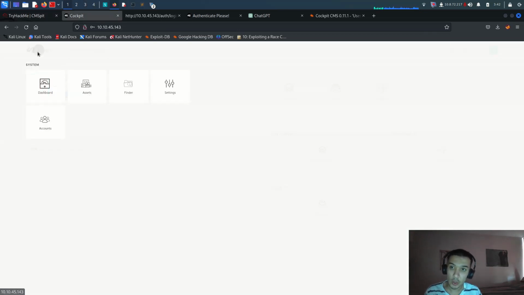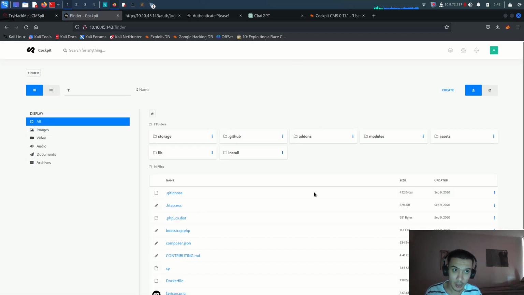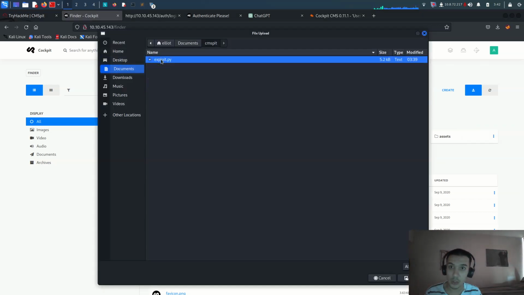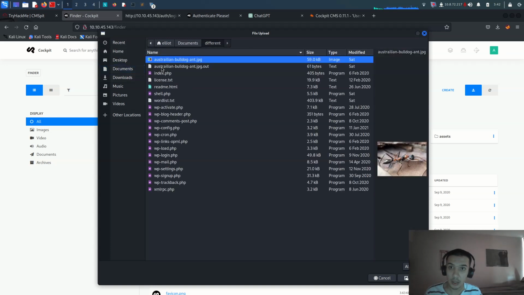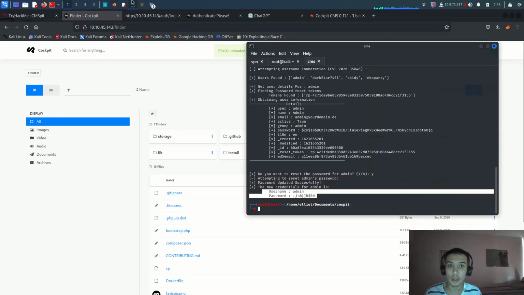You have to go there: dashboard, assets, finder, settings, and accounts are there. You have to go to finder, and there's a create file option if you check, and you can upload a file there. So I'm going to use shell.php. Is there any shell.php? I have one. Yeah, there's a shell.php, and the file is uploaded now.